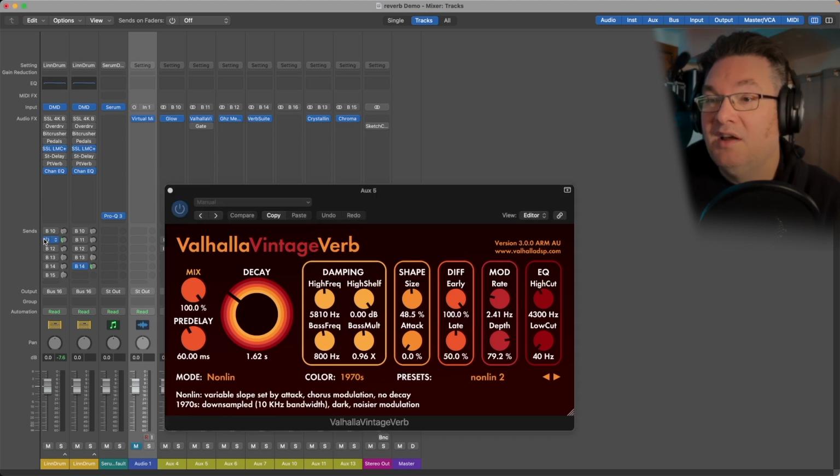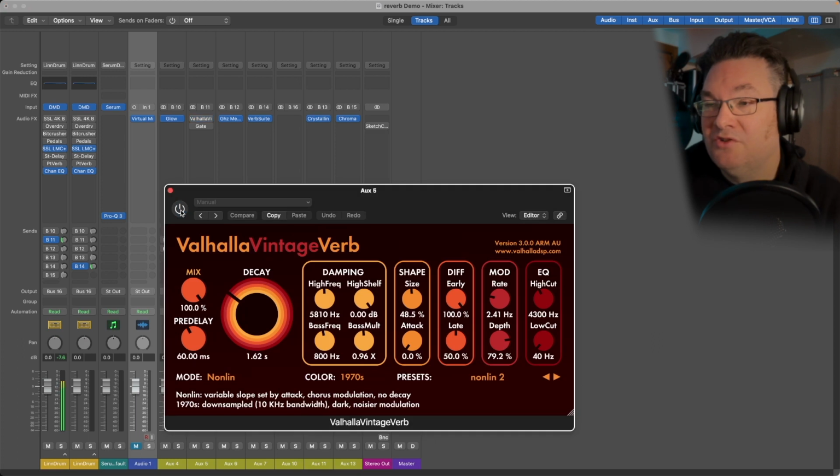So I've got a drum loop here. Let's put it on the drums and you can hear what it does. Here's dry. Could change the shape a little bit here.